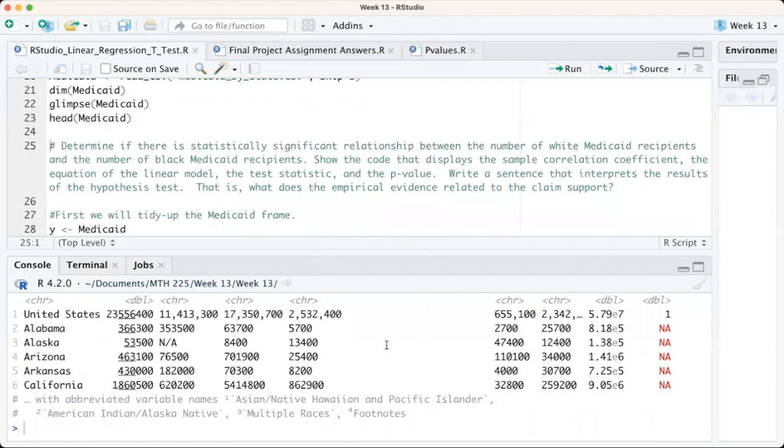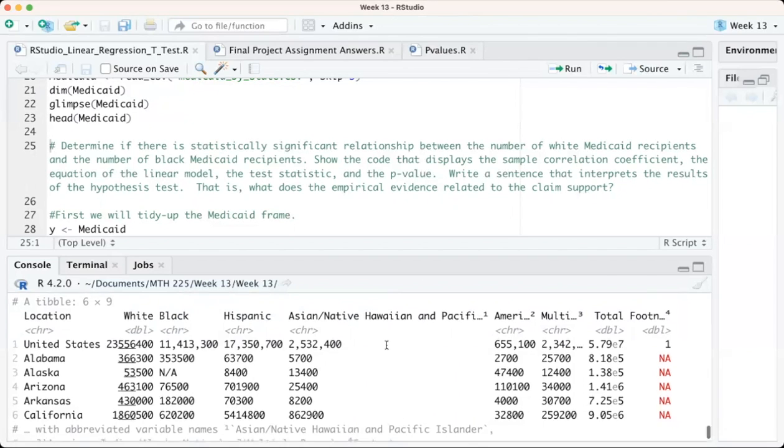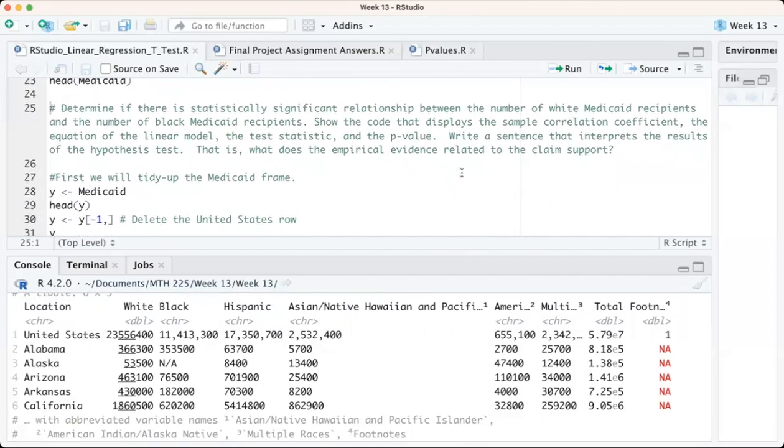Taking a look at this frame from the other perspective, here you see what we are looking at. These are actual raw numbers of Medicaid recipients by race in each of the 50 states. Our problem is to determine if there's a statistically significant relationship between the number of white Medicaid recipients and the number of black Medicaid recipients as defined in this data frame.